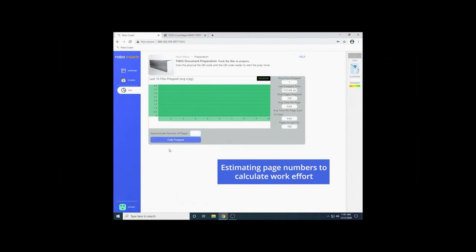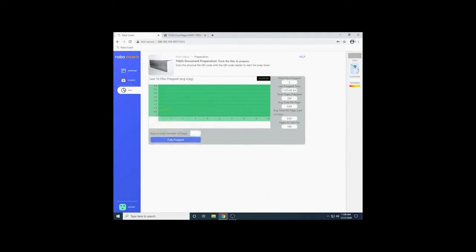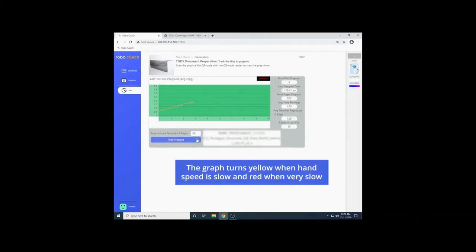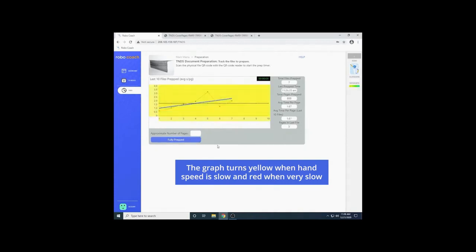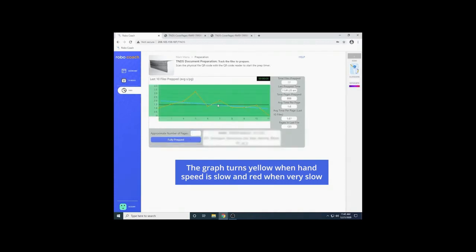Brian estimates the page numbers to give an indication of the effort made for the piece, and a data point is added to the chart. As more pieces are scanned and prepared, we get a clearer picture of Brian's work, and we can see how his effort in the physical world merges seamlessly with the digital machinery of RoboCoach.